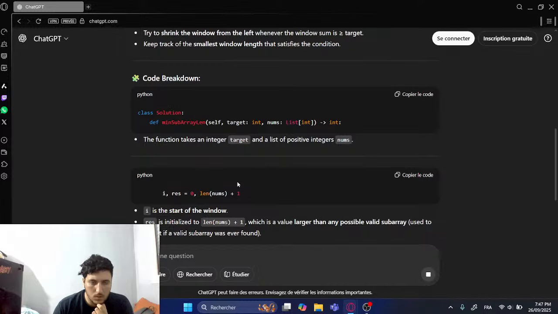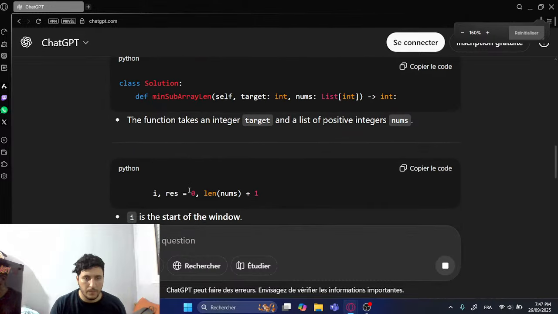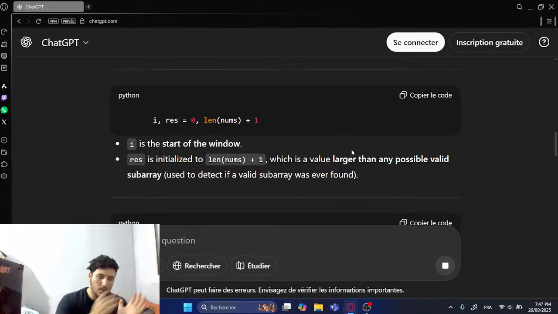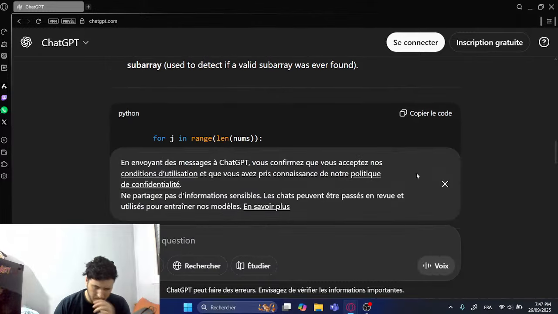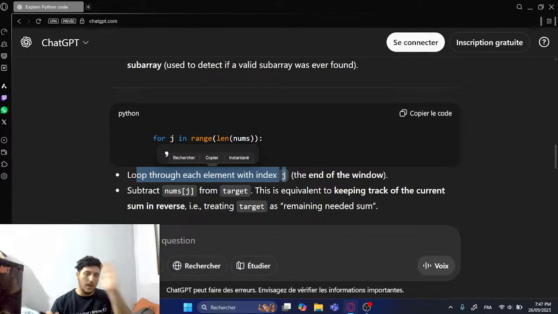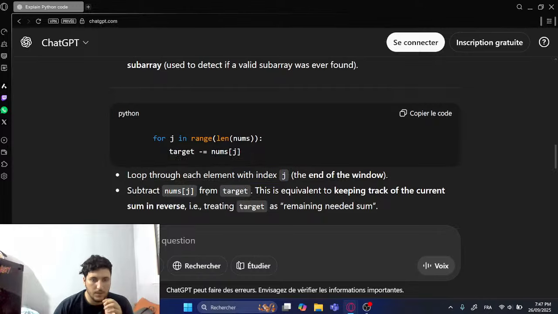Target, list. Okay, so i is the start of the window. You see? He said i is the start of window. Res is initialized to len nums, which is a value larger than any possible valid subarray, which is like the float infinity. Then for j in range len nums, target minus equal nums j. So loop through each element with index j, the end of the window. So i will be the start of the window and j will be the end. Subtracts nums j from target.